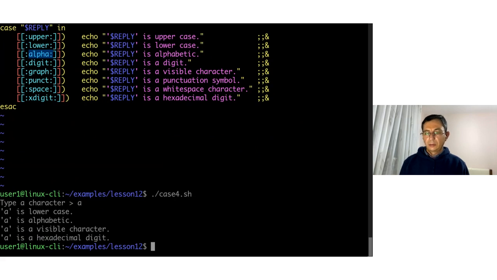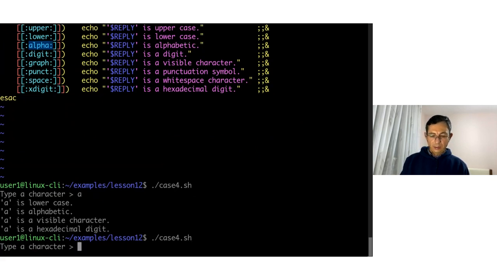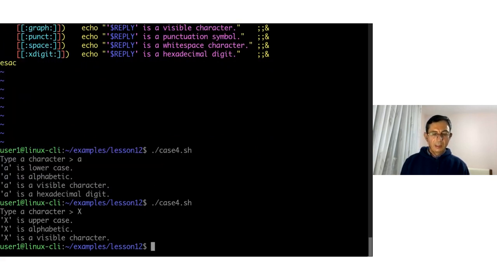Let's try with capital X. As soon as I press capital X, it continues. It does not wait for me to press enter. X is uppercase, X is alphabetic, X is a visible character.